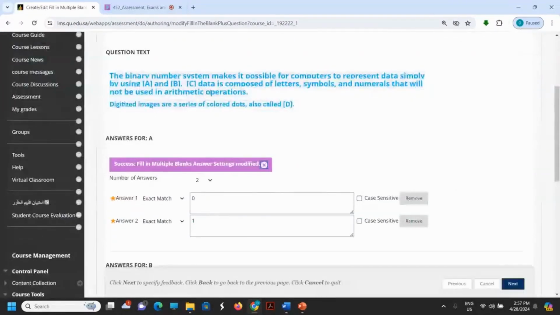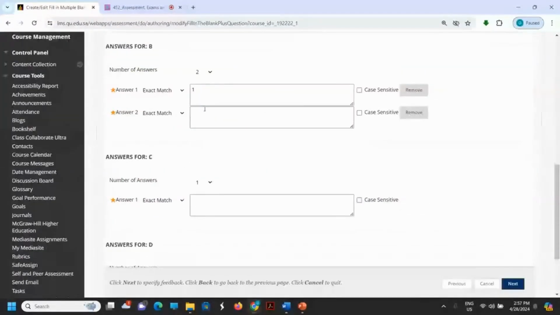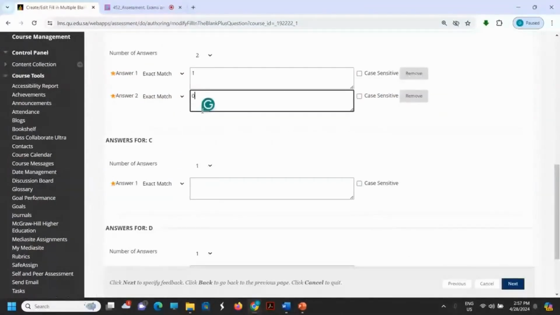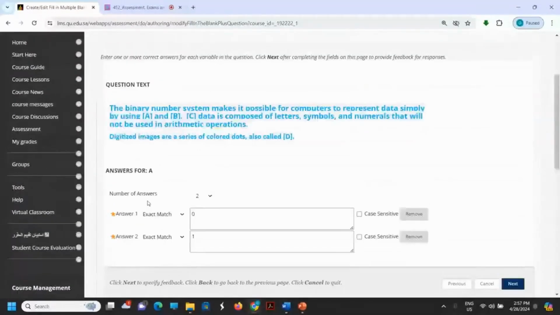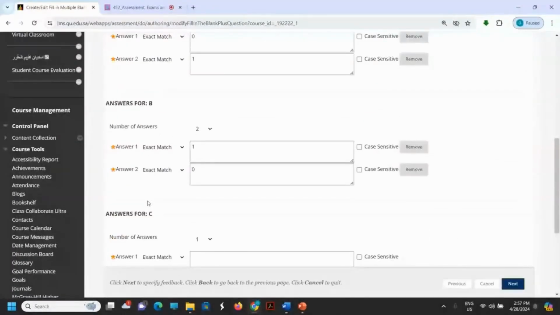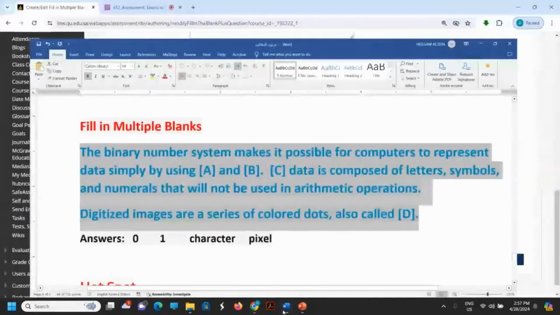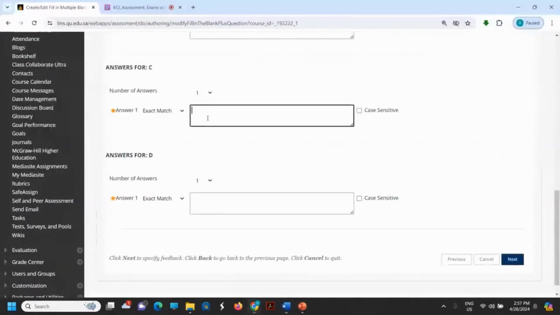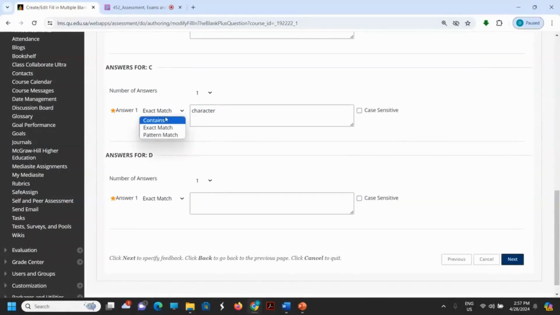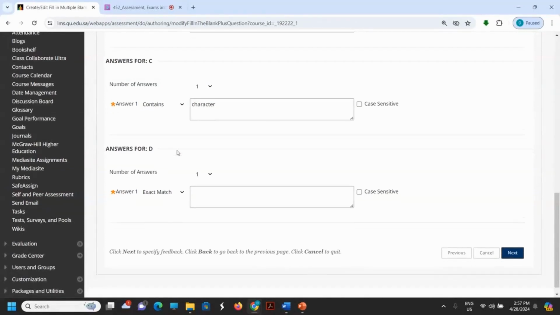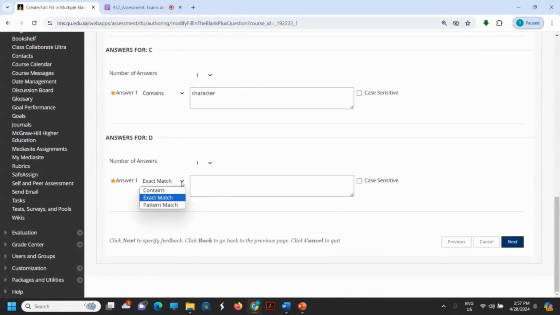The system is slow sometimes. Okay, no worries. This is 0. Okay. Now, for C, we need an exact match also. For C it is, or it contains, character. With the answer character. Okay. Contains character. And here contains pixel.